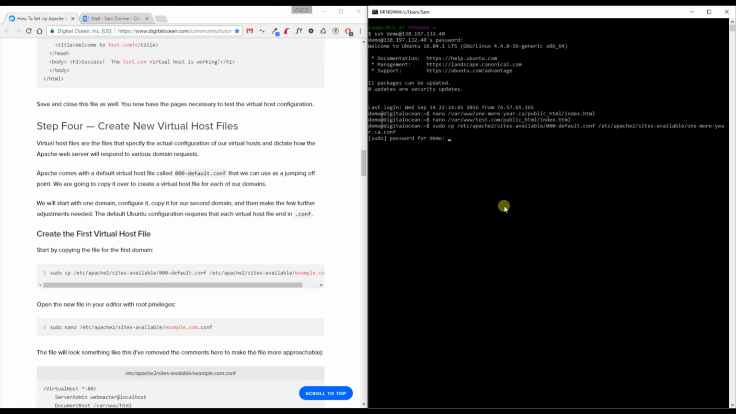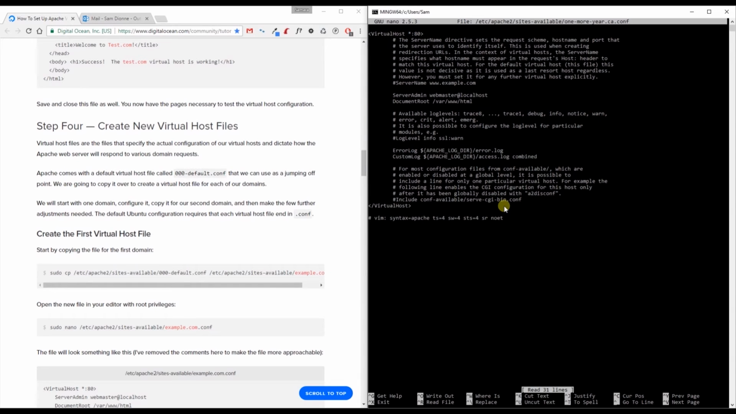Type in your password. Type it in correctly. Apparently I can't type. Try it again. There we go. All right, so now we've copied it and we're going to open it. nano /etc/apache2/sites-available/onemoreyear.ca.conf. There we go. Now we're inside of it. What's important in here is the server name, the server admin, the document root, and the errors.